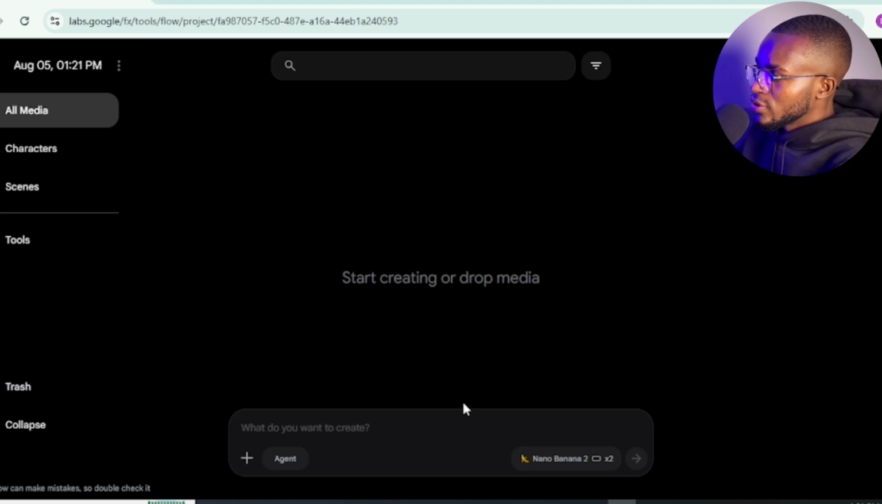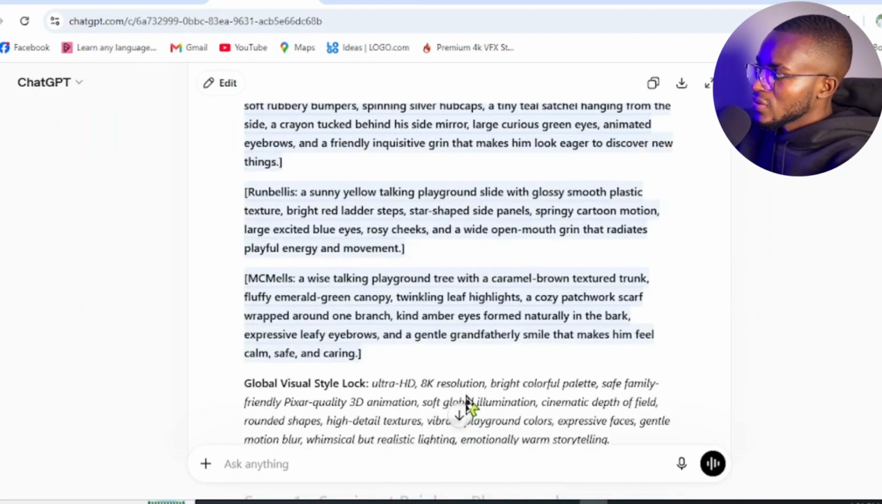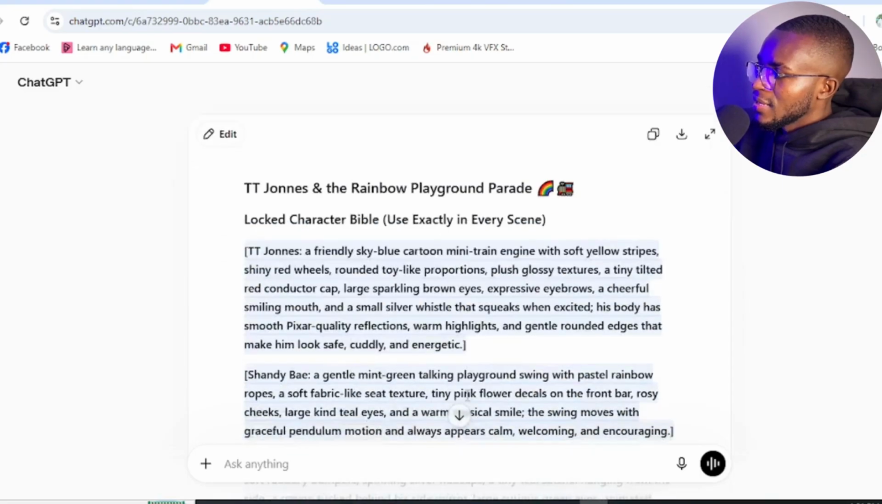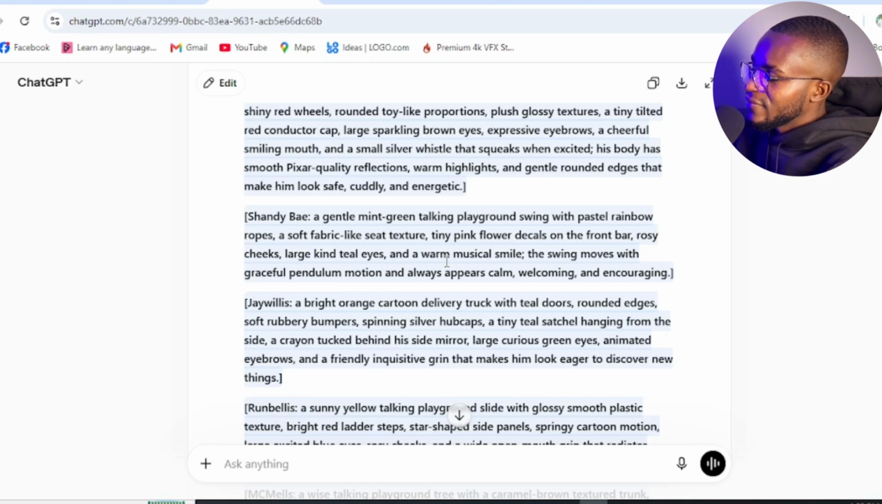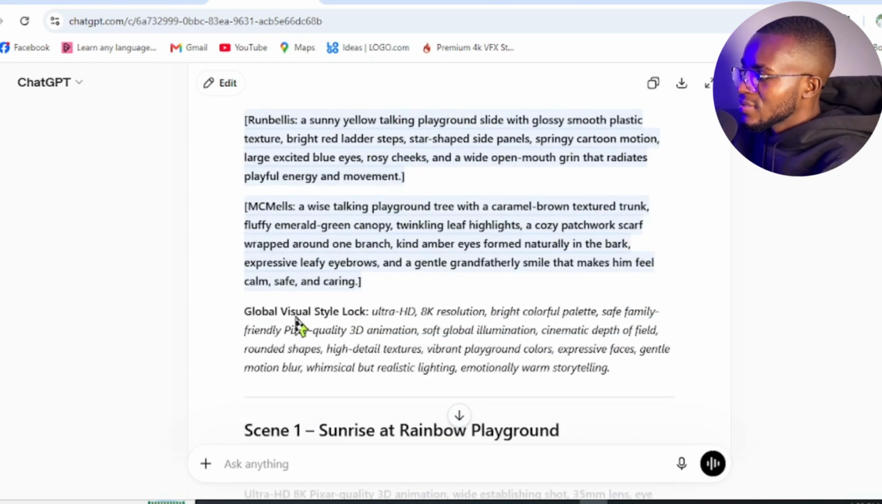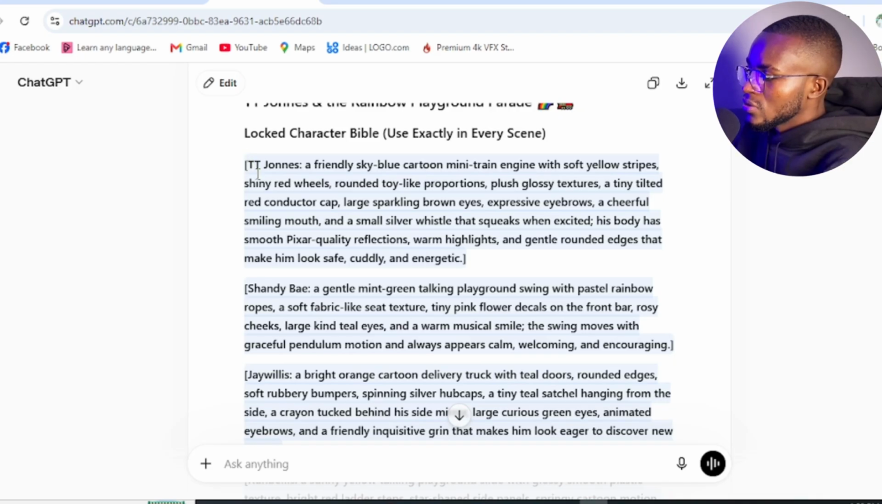Once we click on new project, head back to ChatGPT on the second document where you see T.T. Jones and the Rainbow Playground Parade, and we have the locked character Bible. We say we should use it exactly in every scene. So in every single scene, we are going to use this character Bible. Just go through it, and it is okay.